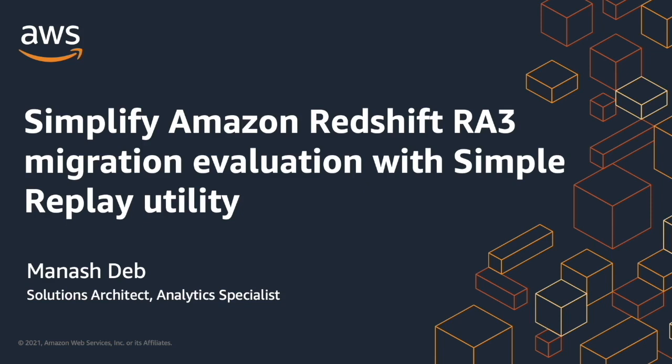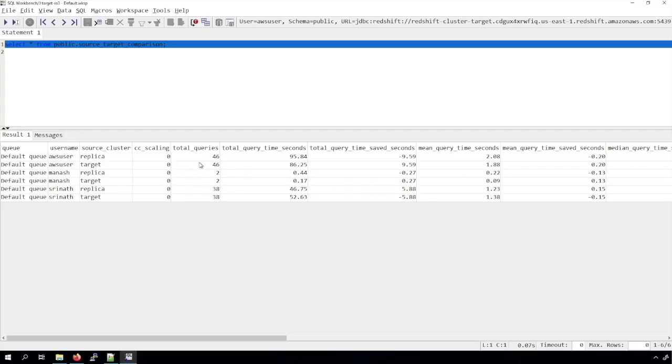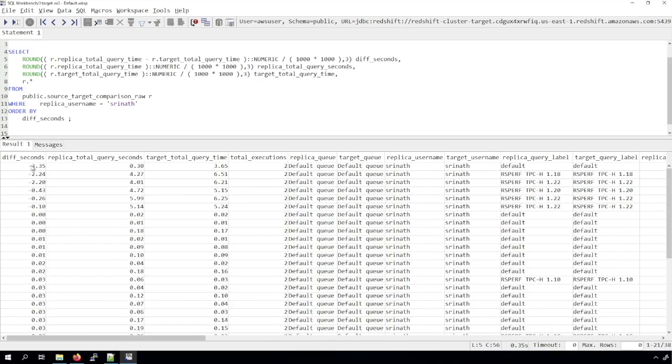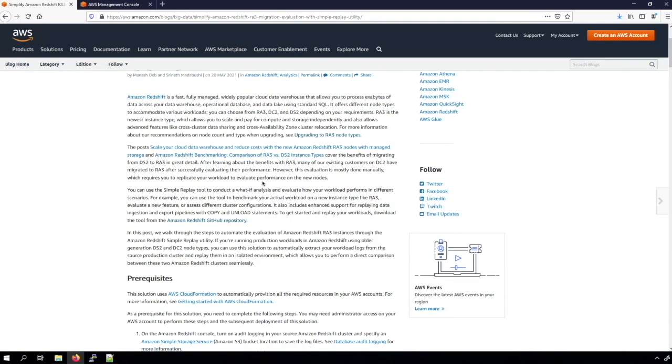Today, I'll show you the step-by-step process on how to simplify Amazon Redshift RA3 migration evaluation using the Simple Replay utility, as documented in this AWS blog on the same subject. As part of this demo, I'll show the automated performance comparison between a DS2 and RA3 Amazon Redshift cluster by replaying my past workloads using Redshift Simple Replay Utility.